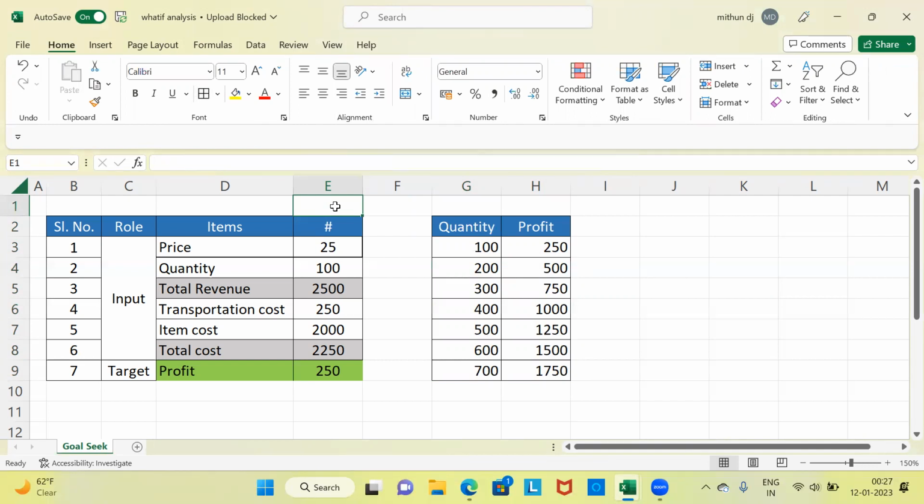With this, I have come to the end of today's video. In today's video, we saw two important options. One was goal seeking, and the second one was data table. There are a lot of applications of goal seeking as well as data table.